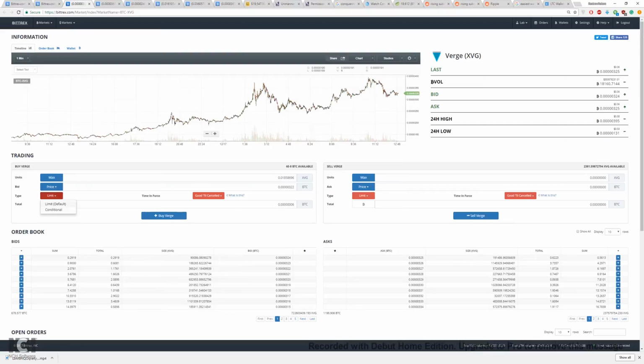You have other options like limit where it's conditional, but I'll just leave it on limit. So yeah, that's how you buy your cryptocurrency using Bitcoin. So selling is a very similar approach.